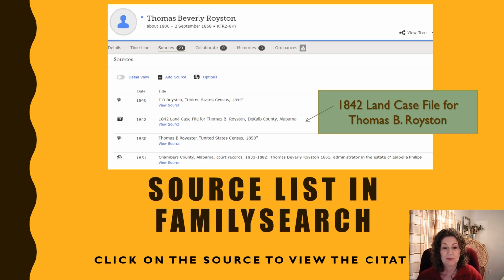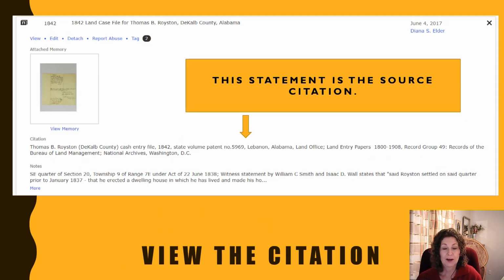Now, when I wanted to upload that as a source in FamilySearch, I could add that as a new source, and then I could give it a title. I gave it the title of 1842 Land Case File for Thomas B. Royston. And then when I had the opportunity to upload it, I could add more information. I could add my own citation. And where did I get the citation from? I got it from my research log. It was all ready to go.